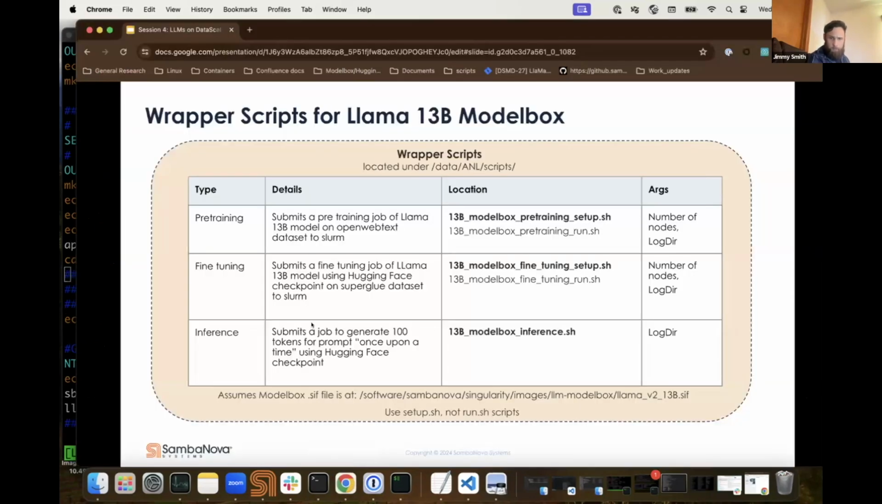And this is what this slide is talking about here: what it does and some of the distinctions. This submits our pre-training job to Llama using the OpenWebText dataset on Slurm, using that sbatch command that I just highlighted. Our fine tuning is what does our srun with the Slurm integration. It takes advantage of the SuperGLUE 4K, SuperGLUE 2 4K dataset. It also has the parameters related to the bindings of our Singularity image that is provided as part of the model box, as well as the Python command that actually executes the model.